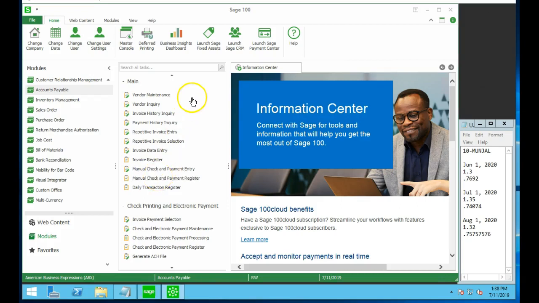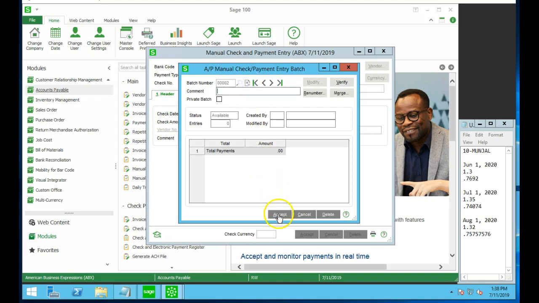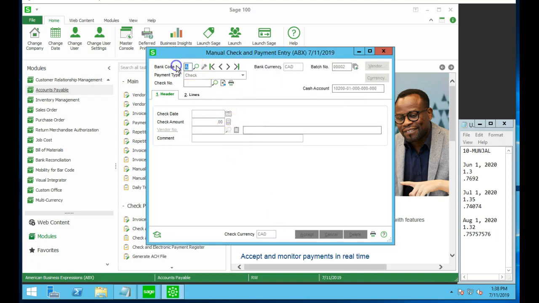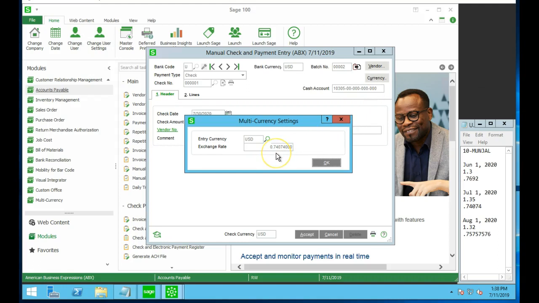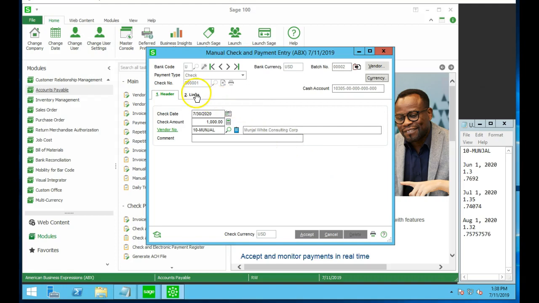We'll create a batch, accept the screen, and then when the next screen loads, we'll change the bank code to bank code U, which is my US dollar bank account. For demo purposes here, I'm going to assign the next check number and then change my check date to be July 30th, 2020. I'll select my vendor 10 Munjal, and you'll notice the currency code on the bottom of the screen is set to US dollars. Let's click on the currency button and we'll see that the system assigned the exchange rate of 0.74074.